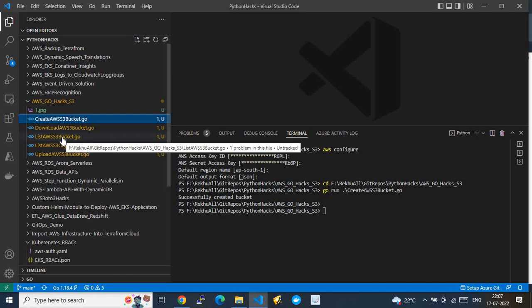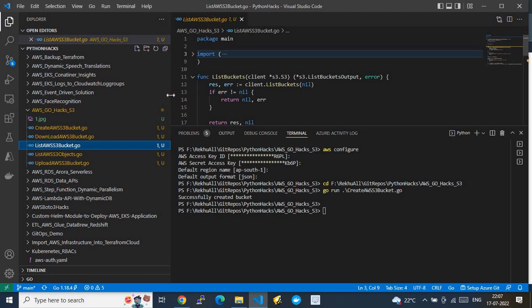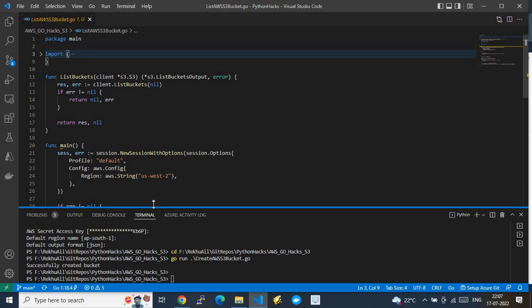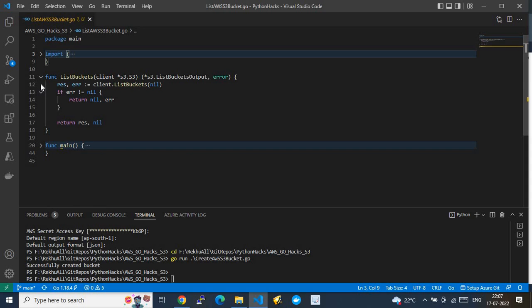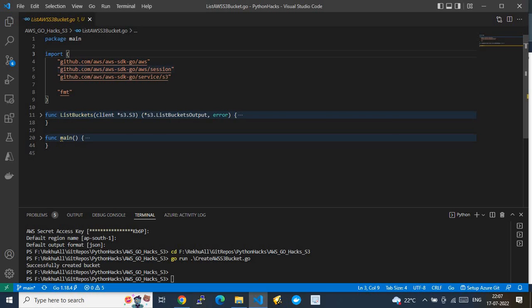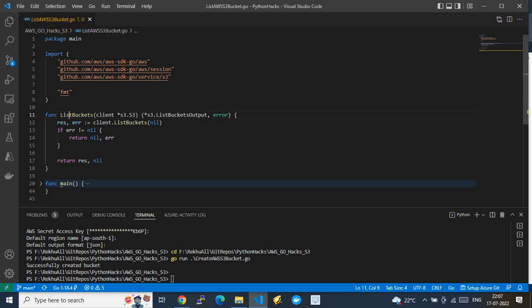Next, we go to the list S3 bucket. Now we see something different. Here again the flow is the same. I will quickly walk you through this code. It contains main and one list function. Again we are importing the same modules as I explained earlier, and here one function is list bucket. Earlier we saw create bucket, now list bucket.